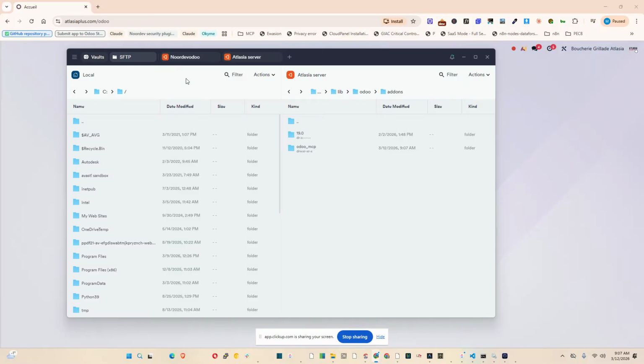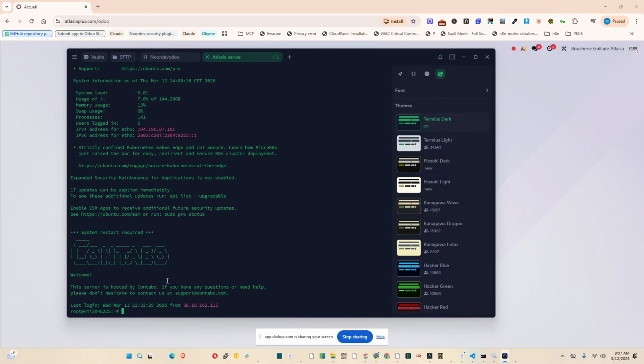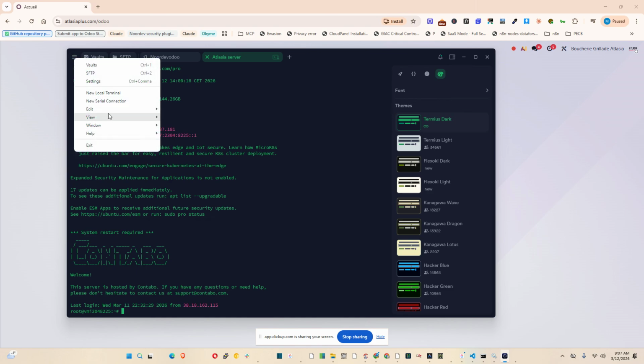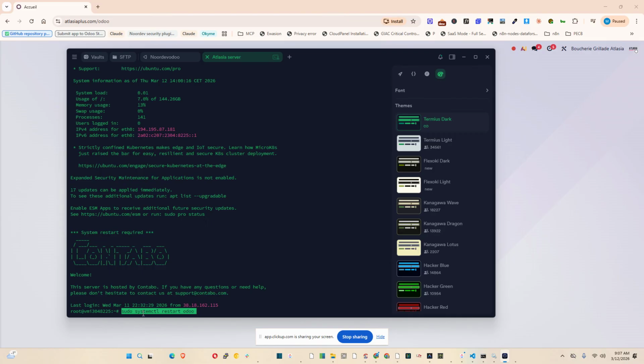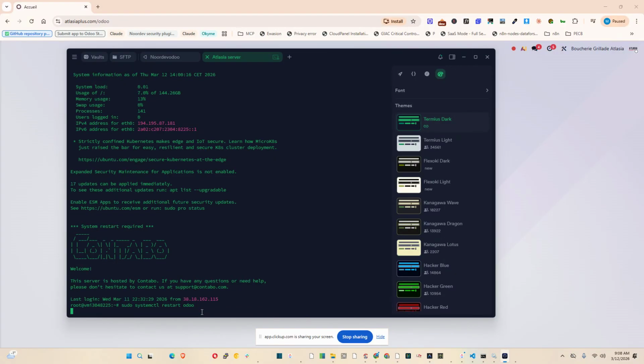So here I'm already connected to my SSH server. I'm going to click on here, and I am here. I'm hosting on Contabo. So I'm going to just paste the command here. It will be systemctl restart odoo, and I click enter. It will take some time, then it will restart the server.